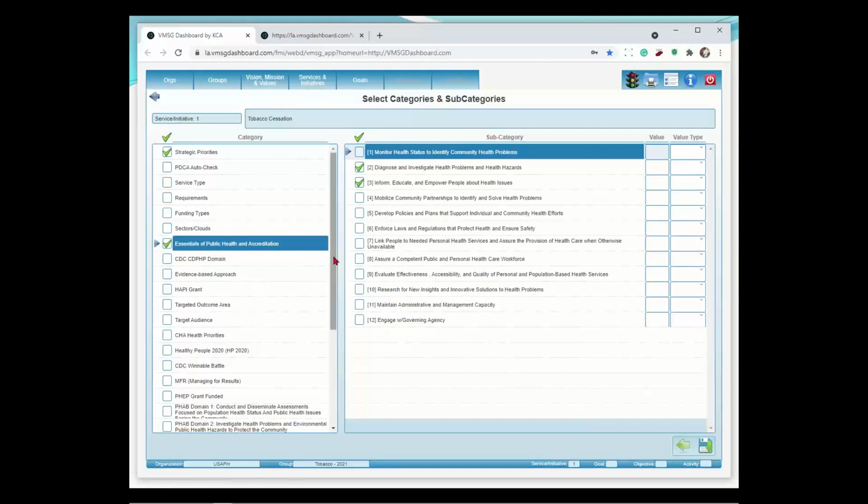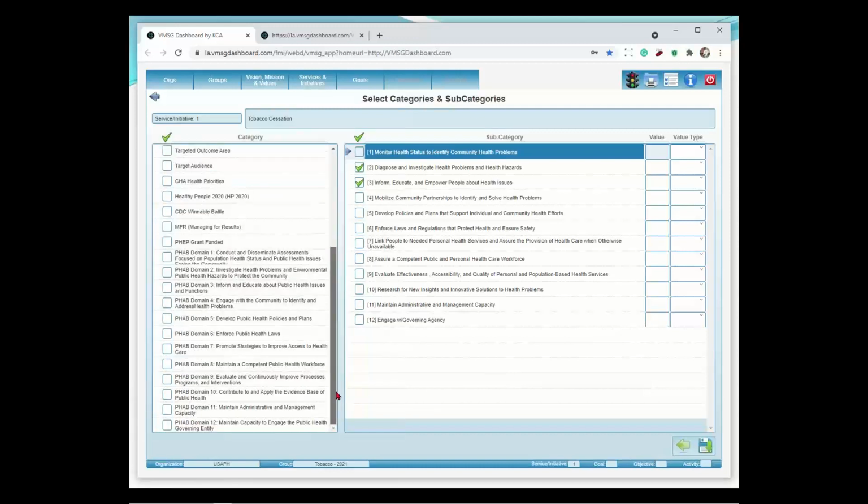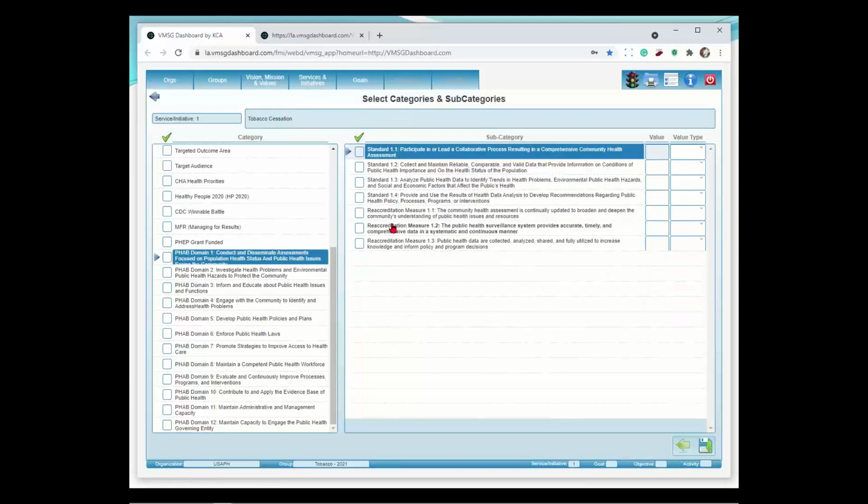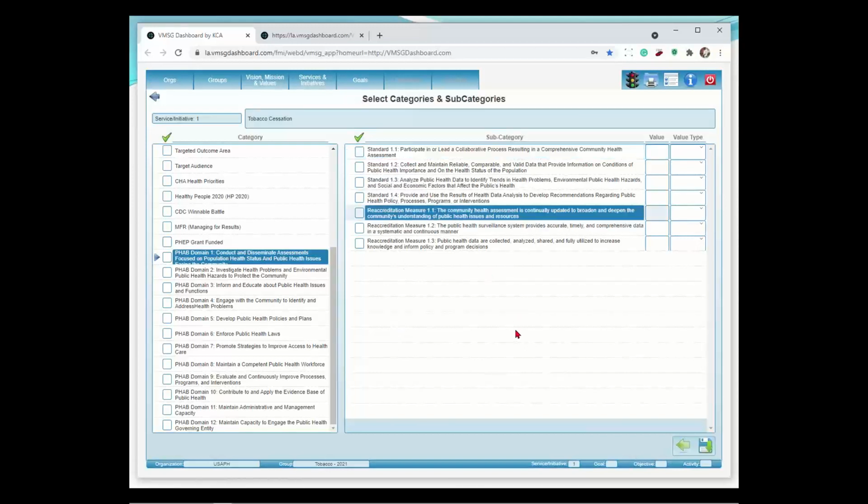You guys can create your own. You can throw them out of there. You can delete them, whatever you want to do. Very simple, and they're very easy to work with. So down here, you have all of the PHAB domains. You've got the standards plus the reaccreditation measures down here. So what you can do is go in and assign the three-dimensional planning attributes to anything in the system that is, for instance, related to reaccreditation measure number 1, if you want to say, okay, these are all the things we're doing for community health assessment, et cetera.